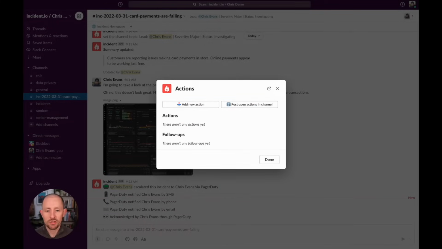Now, this is the action screen. We can see any actions that have been logged already and any follow-ups that have been logged too. So follow-ups are the kind of things that need to happen after an incident. Think about, you know, rolling back a change that was a temporary fix to get things over the line. Let's add a new action though.